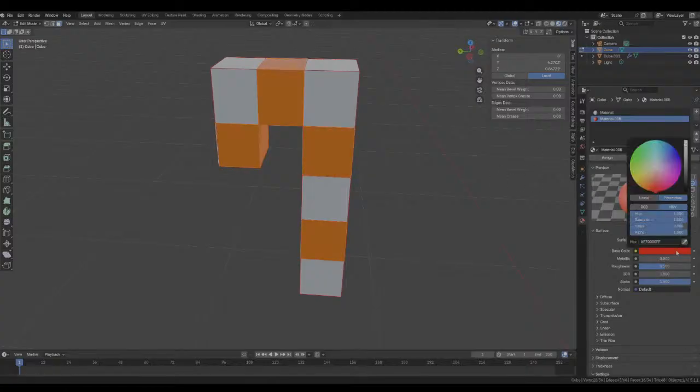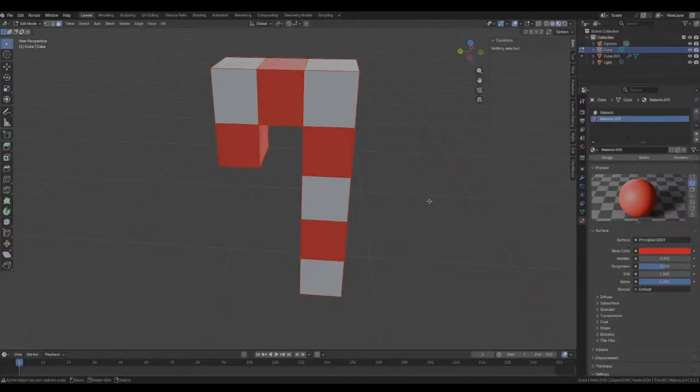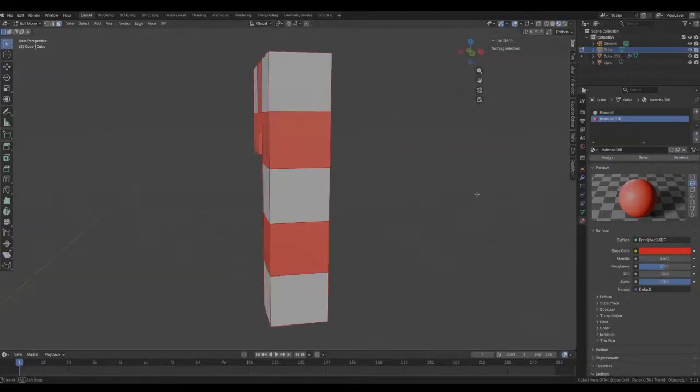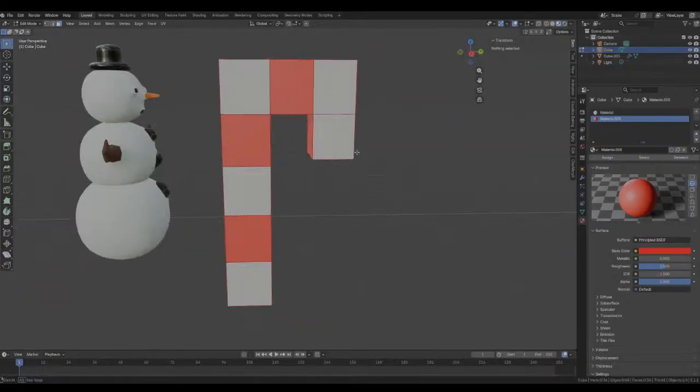That's more like orange. I want something that's like dead on red. Here. Okay. Am I stupid or is this... why isn't this red? Oh no, that is red. Okay, that was weird.